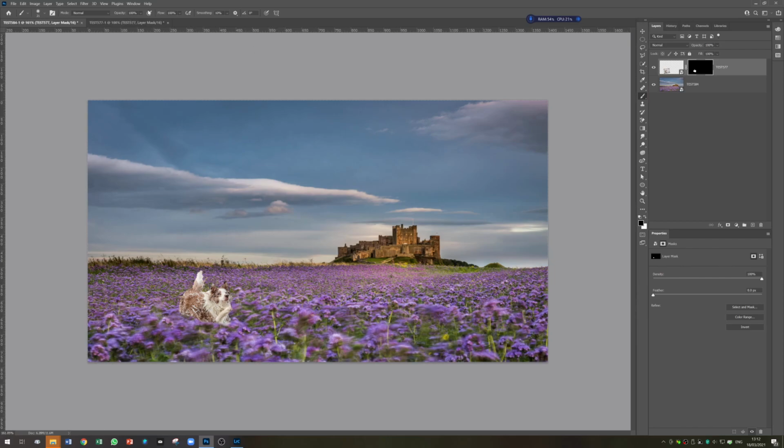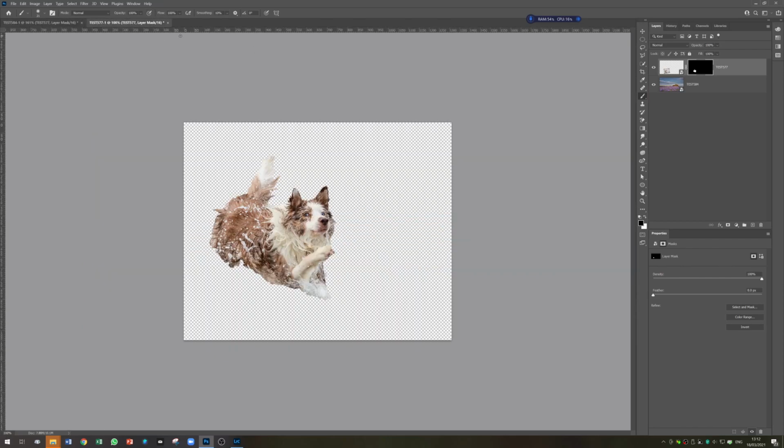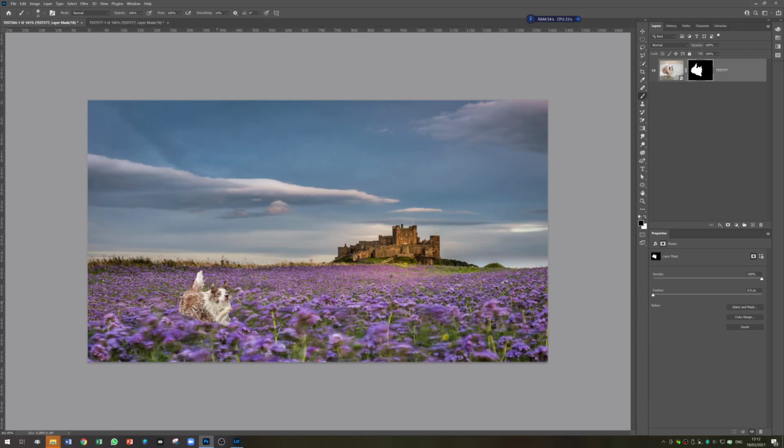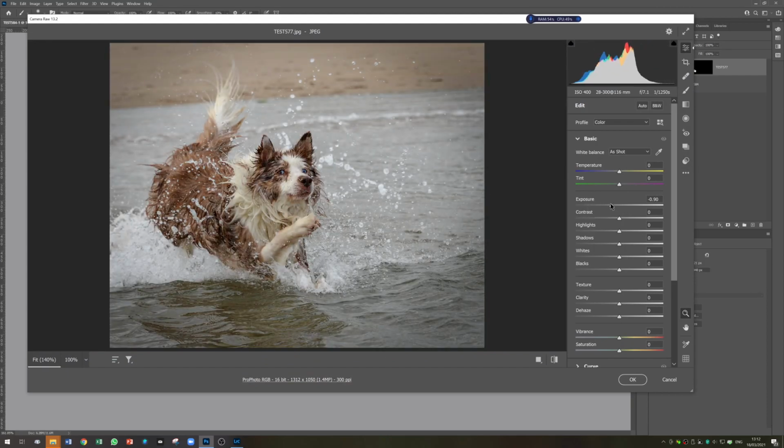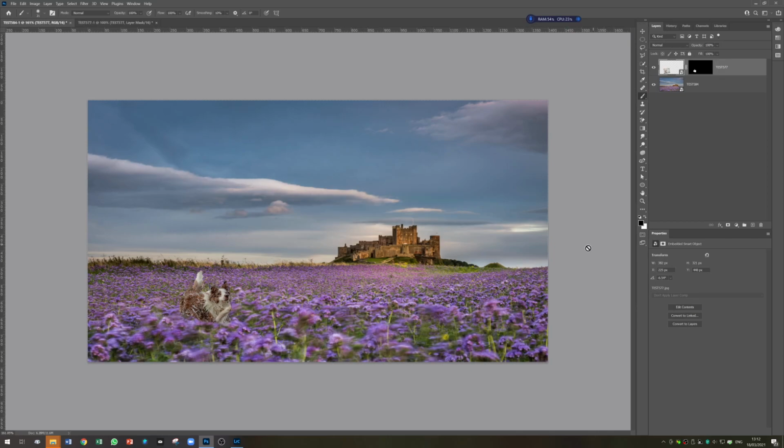So I've taken him from this other image, cut him out, dragged him in, dropped him in as a separate layer, but you can see it's still a smart object. If I double click on this smart object thumbnail, that should eventually open us up in Camera Raw, and I can just take down his exposure. I'll take it down quite drastically, so it's obvious to see the difference, and hit OK.